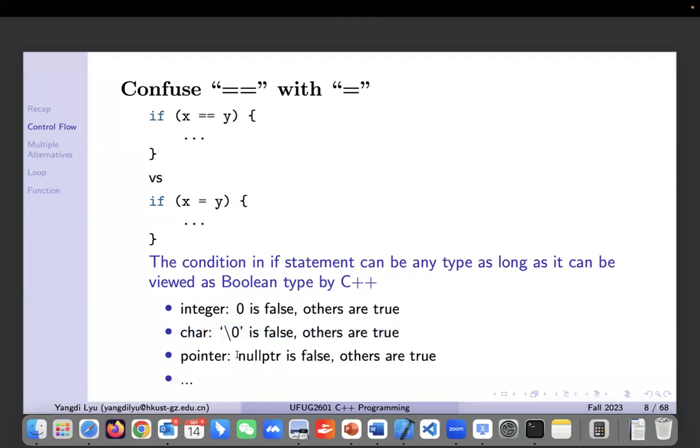And for pointers, we will learn later. If it's a null pointer, it's false, others can be true. So almost anything can be converted into true or false. So if we put an assignment here, it's almost valid, right? The compiler will not complain about anything. You will still get an answer, but the answer might be wrong.